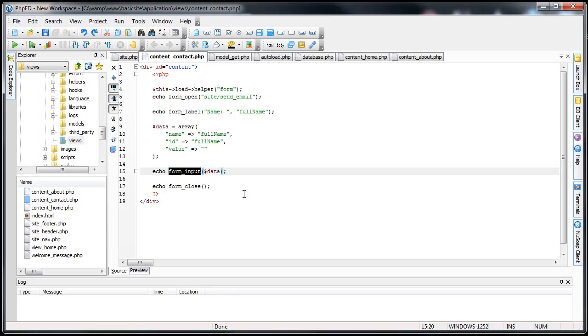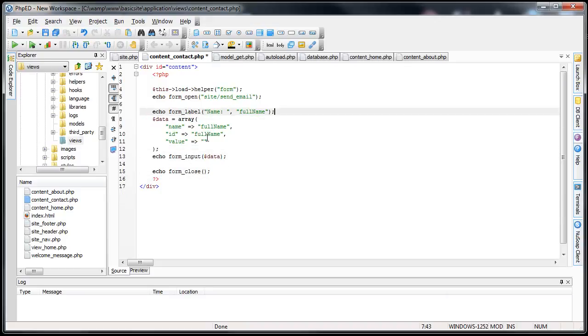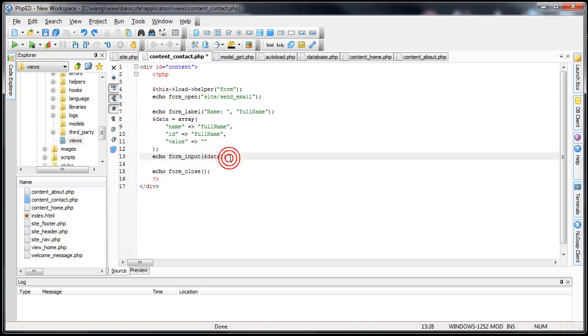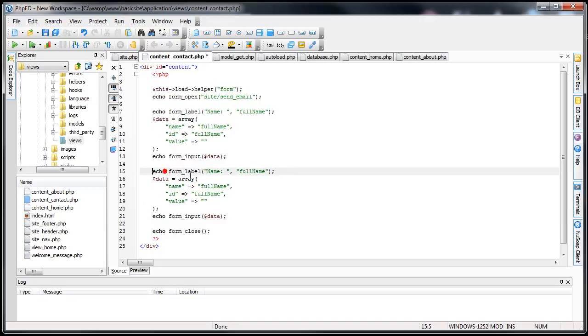Okay, so the next thing we want to do is we'll do this for, say, the rest of the form. We'll do one more for the email address because we'll be needing that. So all I'm going to do is copy this and paste it. This one will be for email. And then the name will be email, ID will be email, value will be blank for now. And I'm sure you can imagine what it'll do.